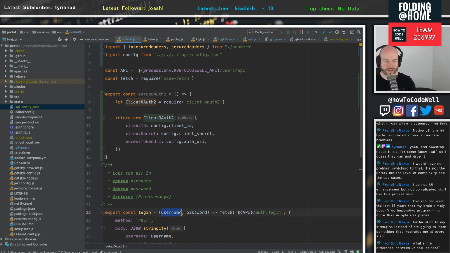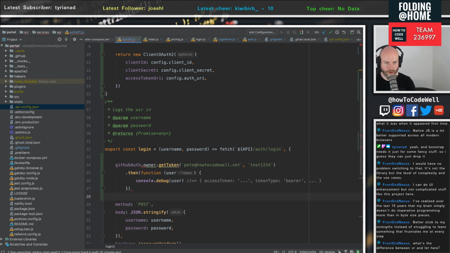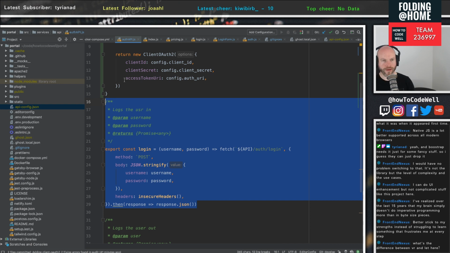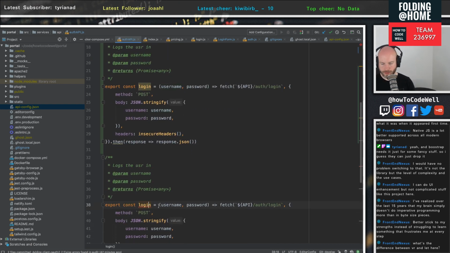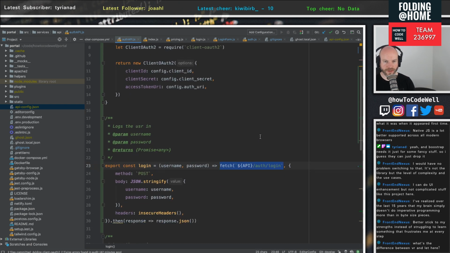So they've got the passed-in username and the password. I just want to paste this down here. So it's github.owner.getToken, right? So it's not a fetch. In fact, just to keep the peace, I'm going to copy that, paste it down in here, and do login old, just to please my IDE. So login, username, password. It's not a fetch.